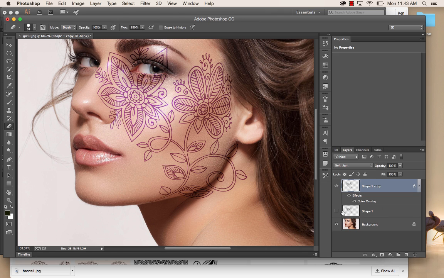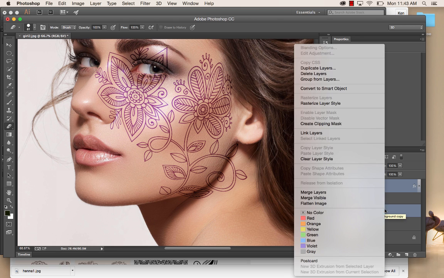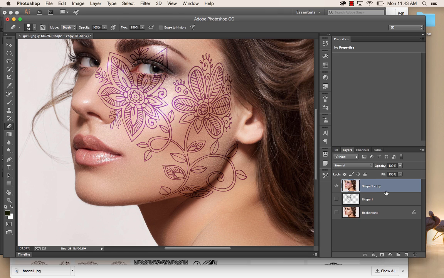I'm still keeping my shape layer here, but I'm going to make a copy of my background image, and I'm just going to put these two together. So this is what I'm looking at, my shape copy and my background. If I highlight both of those and right click, I can merge the two selected layers. And now I have one that I'm going to call my base layer.